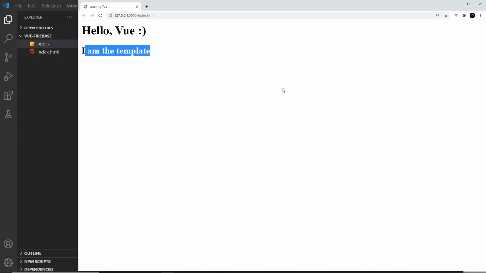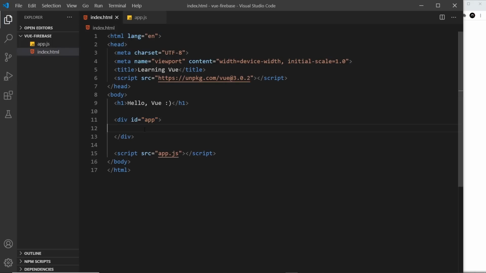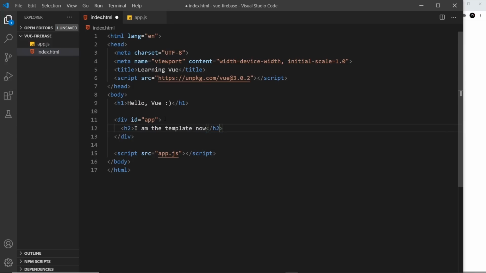Okay, cool. Now, sometimes if you have a more complex template with several lines of HTML, it's not always appropriate to create that template right here because this could get very messy. So instead what we could do, and what I'm going to do going forward, is just create the template directly inside the app right here. So for example, I could say H2 and then tab and say I am the template now and save it.